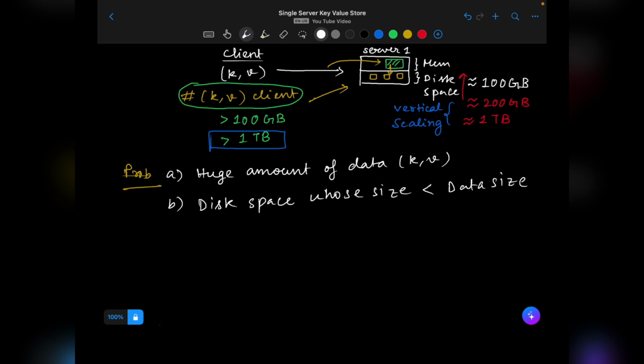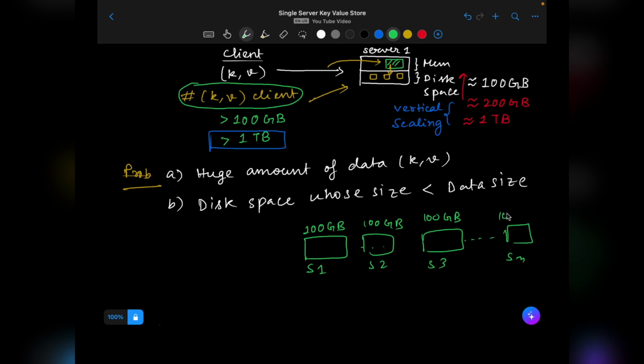The immediate thought which comes to our mind is, why not increase the number of servers? So like initially, suppose I have 100 GB disk space, server 1. I'll make it up to, say, server 2, which is also 100 GB, server 3, and like that we make n number of servers, each 100 GB. And suppose I have key value pairs and the total size is 1000 GB.